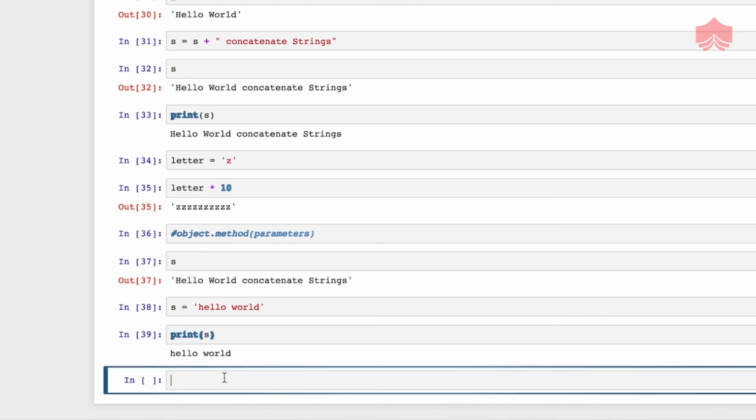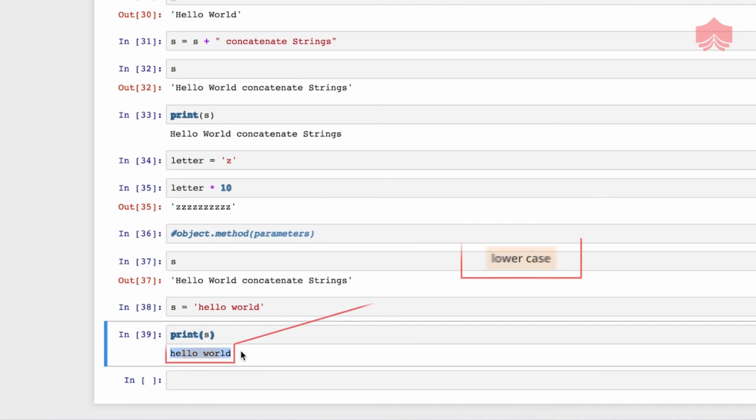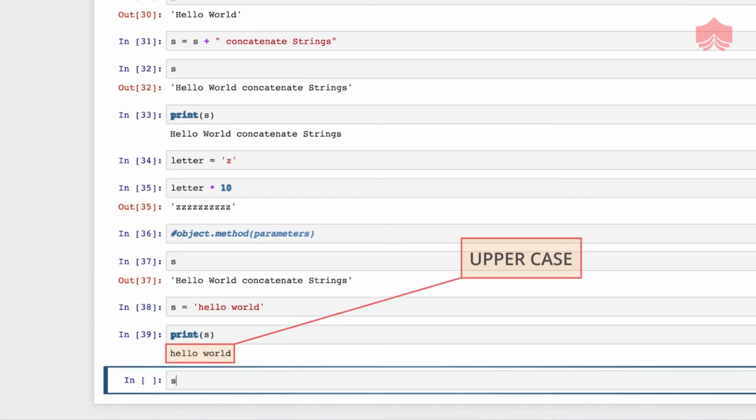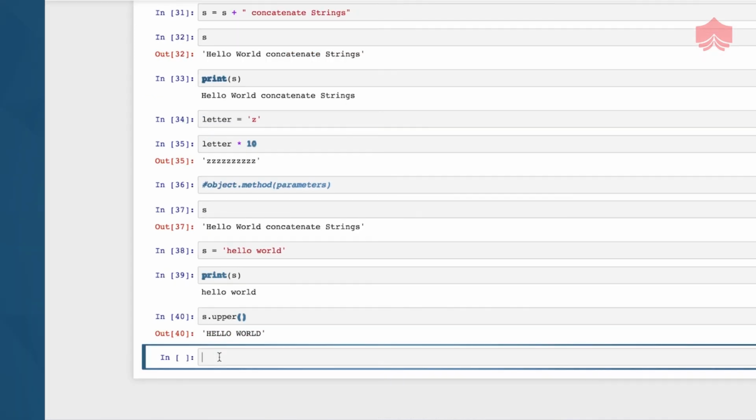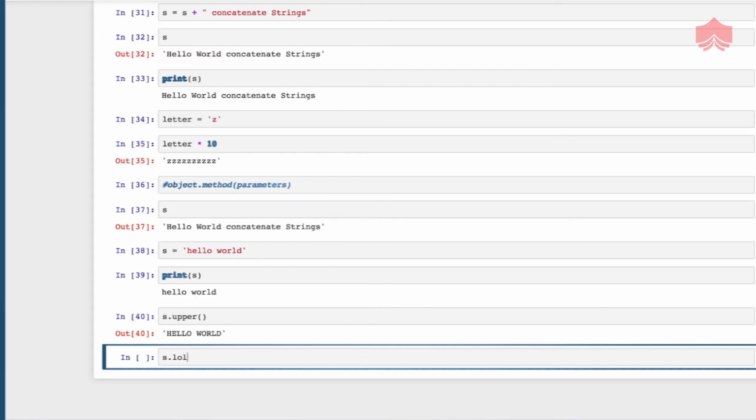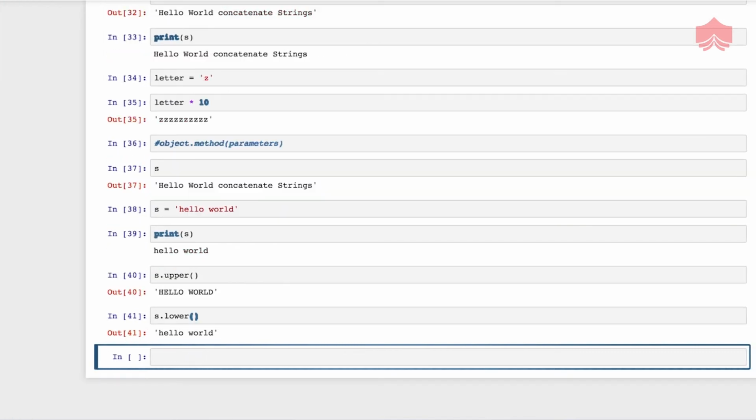So what if I had to change this? Now notice everything is in lowercase. What if I wanted to change it to uppercase? I just use a method called upper, and this would print everything in upper case. And then there is something called lower. This would print everything in lower case. So that's how it works.